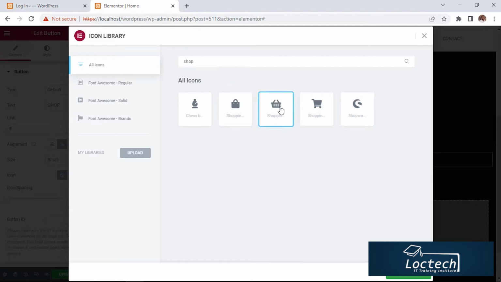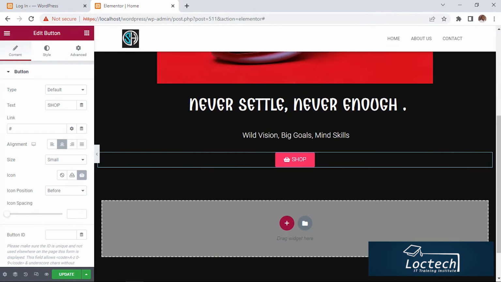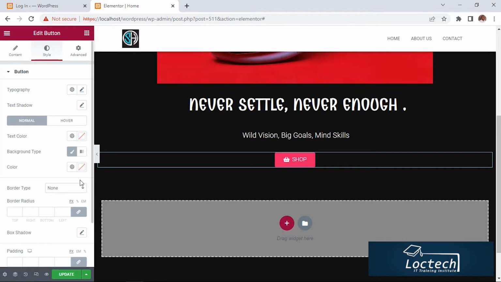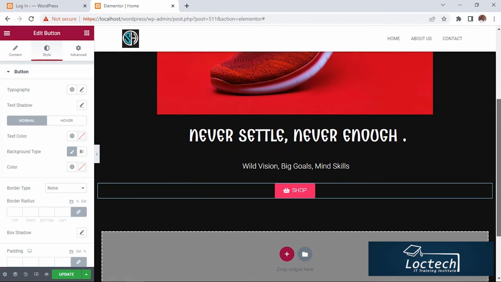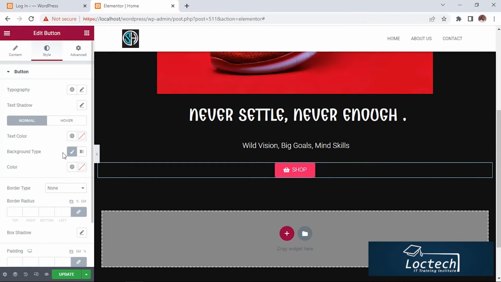Let me click insert, and then I'm just going to increase the space between the shop exactly, and then go to the style. The type here is fine. Let me go to the style here. I think this color is okay, but I want to increase the radius from here, so that you will have this round this way.